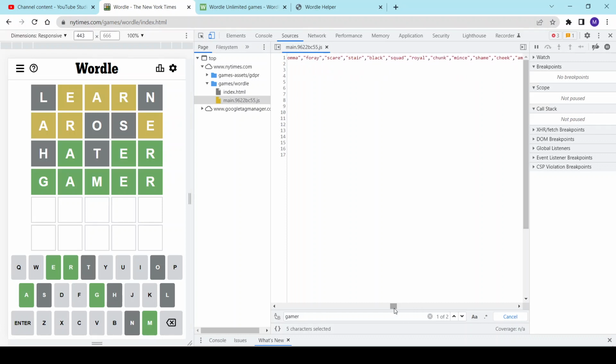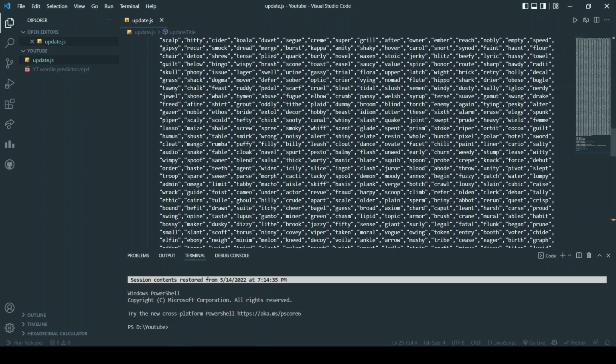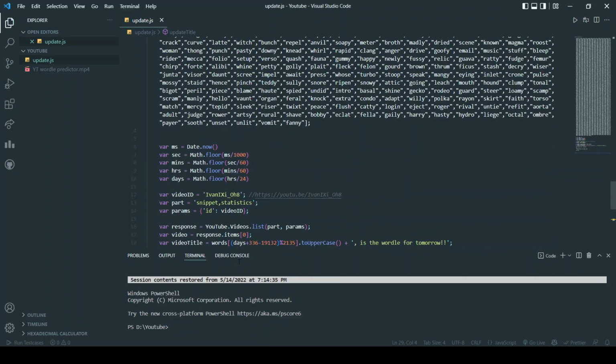And this is the full list. If I scroll down to the start of the list, because I know the start of the list, cigar is the start of the list, as you can see here. And I think the end is Fanny. I'll just search. Not Fanny. Let me just check. I've actually copied the list here. Oh, Fanny only.